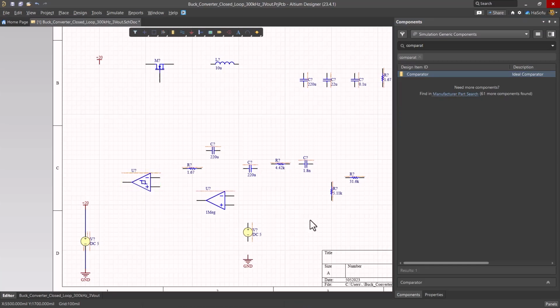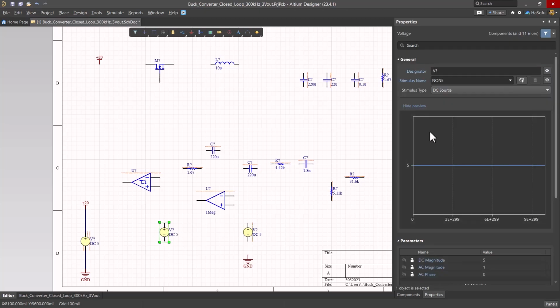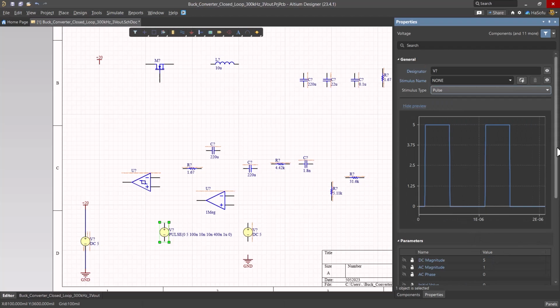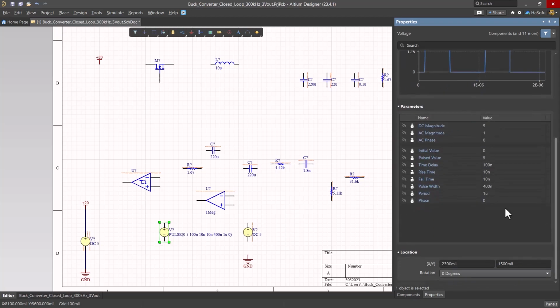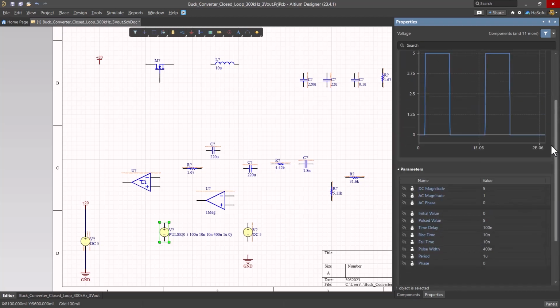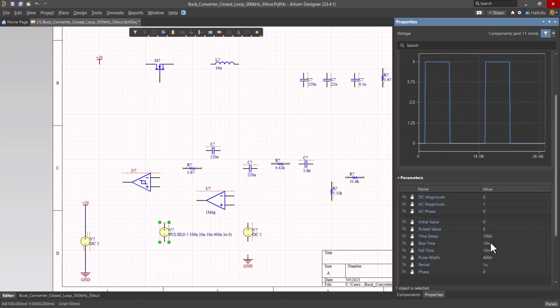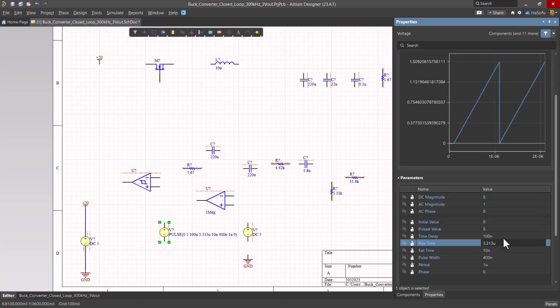Then I need my pulse voltage source. What's cool is I can copy this source, place it, and I could have done that earlier, but I can double click on this source and then change it to a pulse source, then adjust its parameters and values to be a sawtooth waveform. That means it's going to have a long rise time. This will be 3.313 microseconds. The fall time, 10 nanoseconds, pretty sharp. Pulse width, I'll make this 10 nano as well.